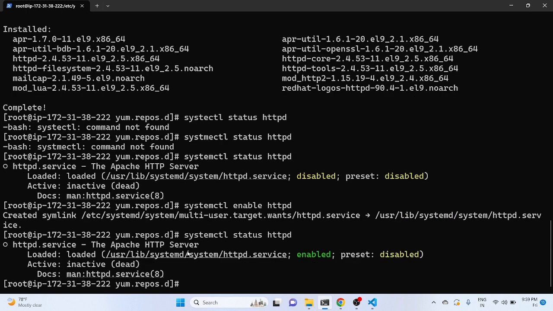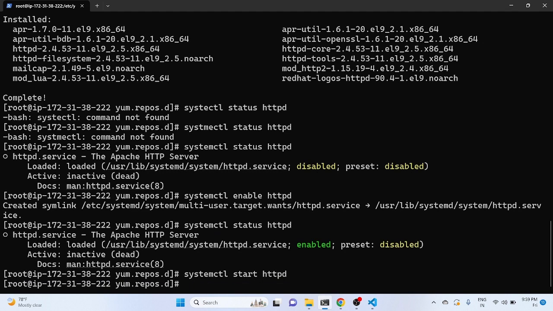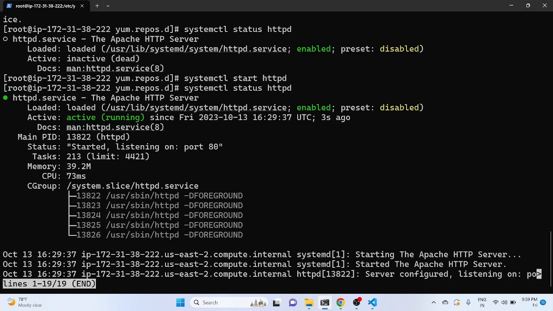It is enabled, but it is not started. It is inactive. To start this service, you have to use systemctl start httpd. Check the status now. Now it is active and enabled.